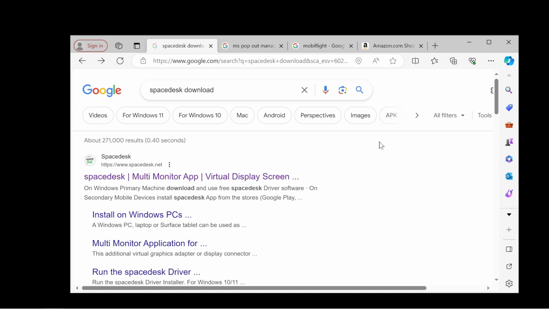So first things first, you're going to need a tablet, of course. It could be a 7-inch tablet. Me personally, I prefer 10-inch. That's what I have. Any Android tablet will do for this particular project.